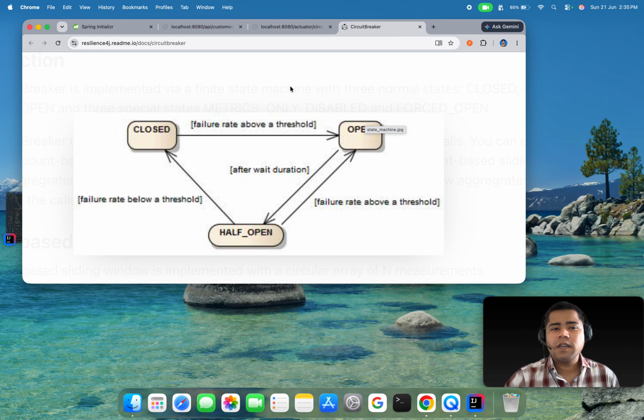Now, without doing or starting the payment, you will directly see that there is some error in the bank, and then you will not proceed with the payment. So basically it moves from the closed state to the open state.